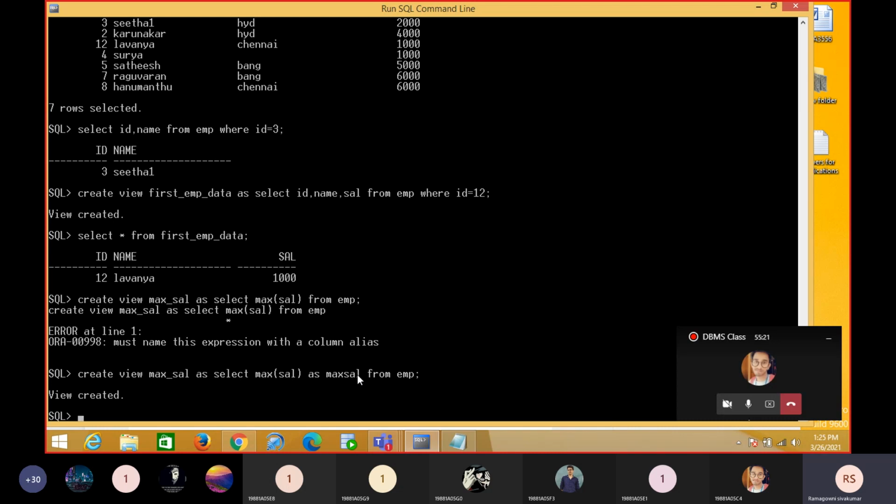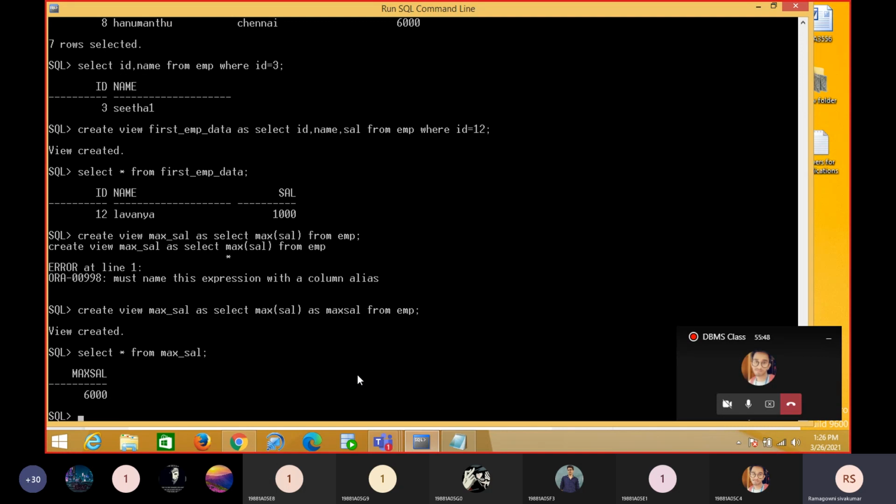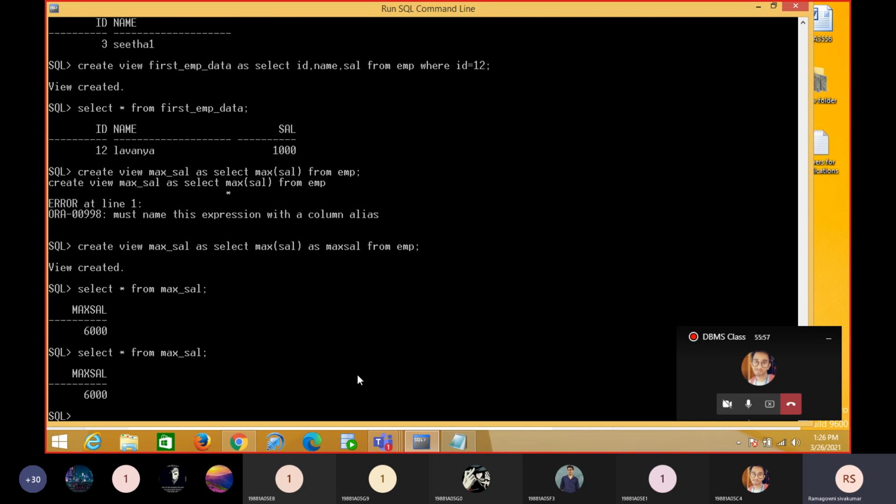Okay, now how can I call the view? Select star from view name. What is the view name here? Max underscore sal. Okay, see, whenever I want max salary, I no need to go for the query, I can just call that view, wherever, whenever. In that way we can use views also.